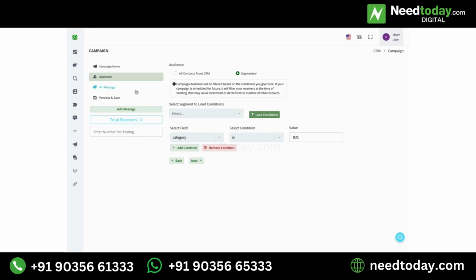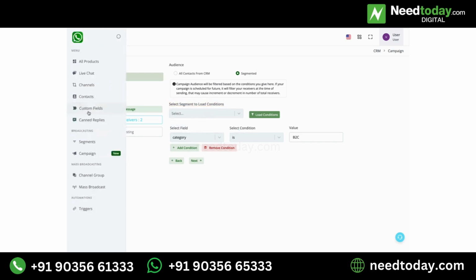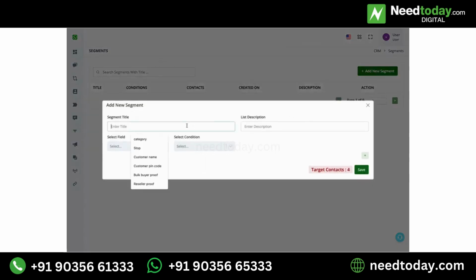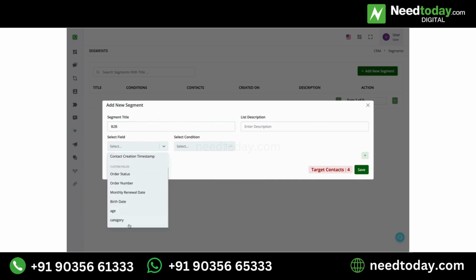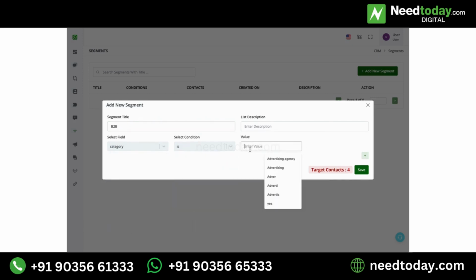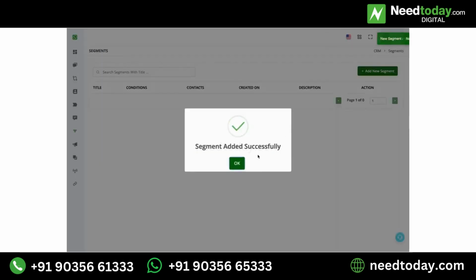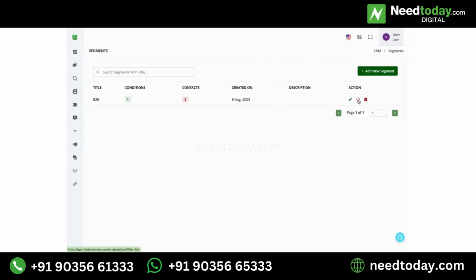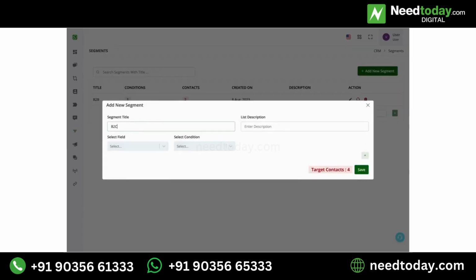Next, we also have an option wherein you can pre-save these conditions in the form of segments. So you can simply go to segments, and then let me create 2 or 3 segments for example. First is B2B. So if custom category is B2B, then you can see there are 2 contacts here. You can also refresh the count if you have added more contacts in future with the same conditions. And the second category is B2C. If the category is B2C.